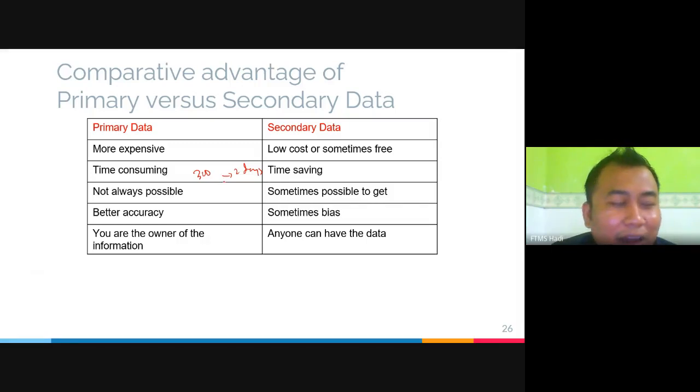Either by asking friends to answer or by answering it themselves. That is one of the main issues. Primary data is more time consuming, which is not appropriate for that. But secondary data is time saving because you can download a paper within 10 seconds. Yeah, you got the data and then it's okay.